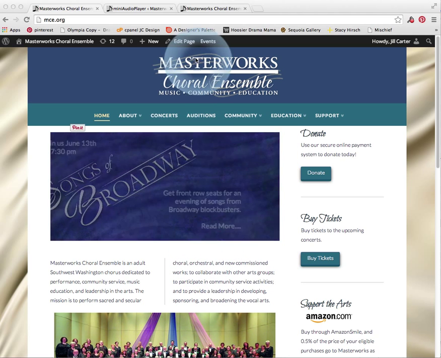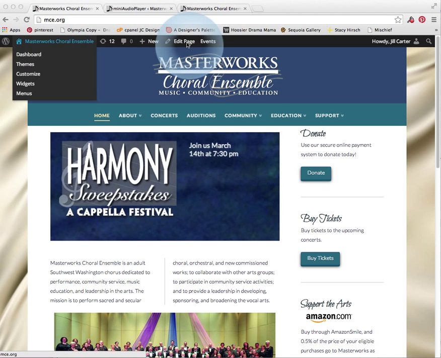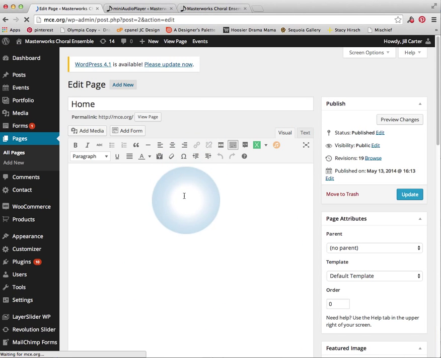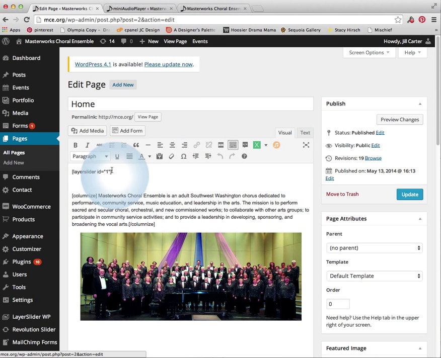After you've logged in, you'll have an edit button up here. So on the homepage, we'll just say edit page. It'll take us to the editor there. And now that I'm here, I think we want to insert the audio maybe right below the slideshow and before all the text. So I'm going to insert my text there.